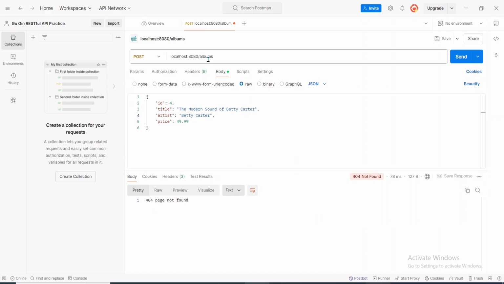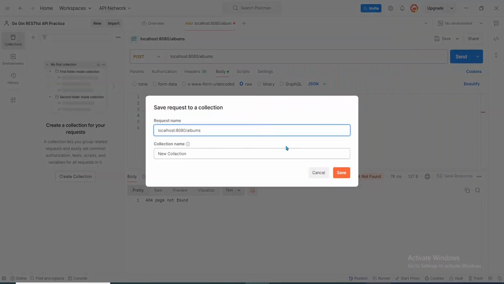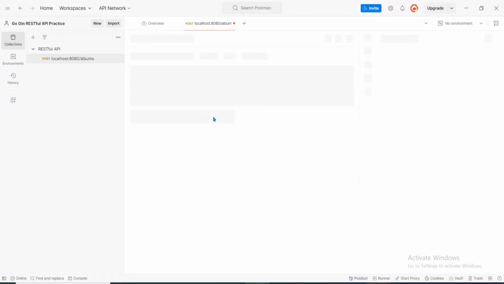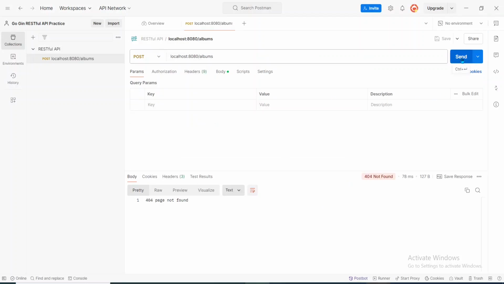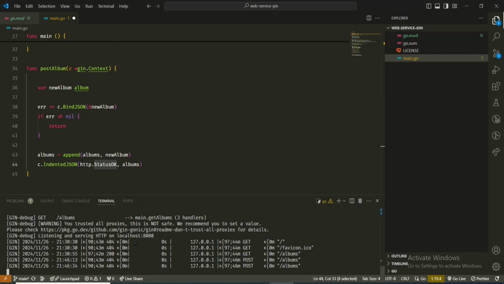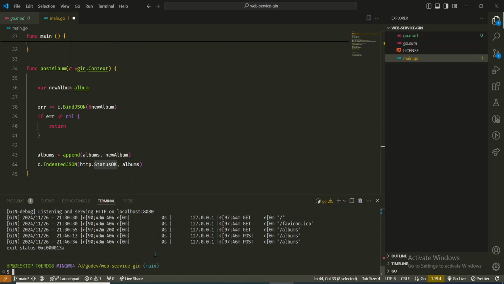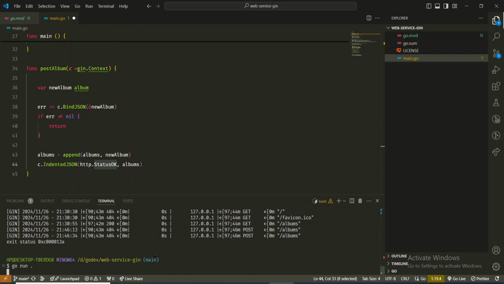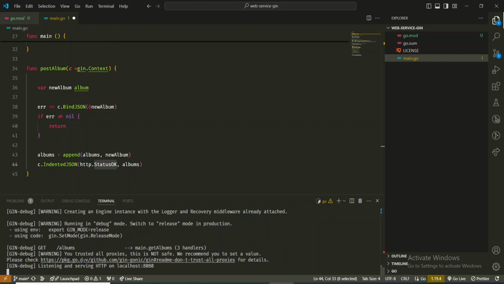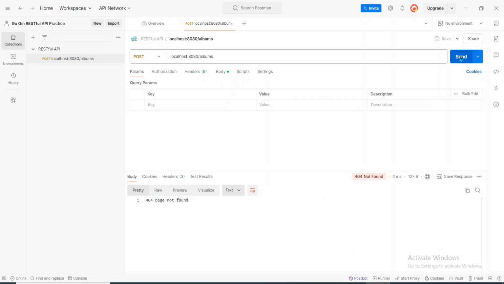Not found. Why is it? Let me check. I'm going to give it a collection name. RESTful API. Save. Let me try again. Send. No, 404 page not found. I think the reason is that we need to run it again. Yeah, now let's try. Send.